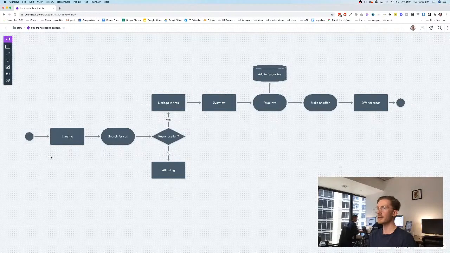You can make these a lot more complex, but you can see that the user hits the landing page, they search for a car. Do we know their location? If we do, they get the listings in their area. They can view an overview of that car. They can add it to their favorites, and they can make an offer. And after they've made an offer, they get a success page. And that is the end of this user flow.